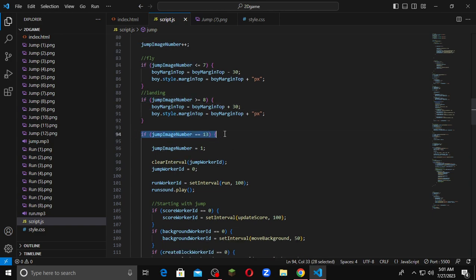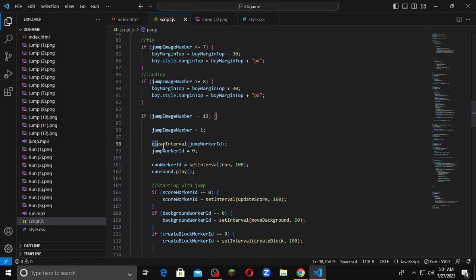Then I had done it so that if the jump image number is 13, we actually got 12, it will automatically go to 1, and a loop is created like before with the run. Right here I had done a clear interval. So what this basically does is it clears the jump work ID, so it stops it for a while.